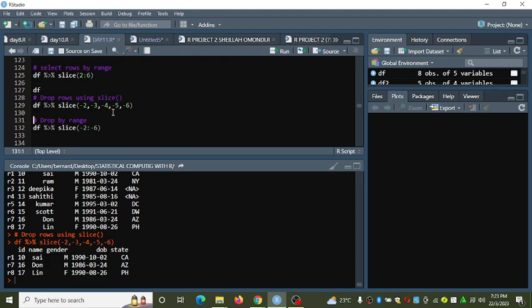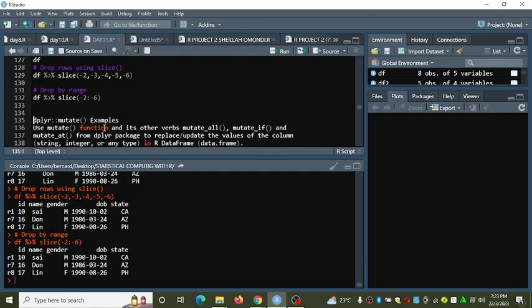You can even drop by range. So df, then the pipe, and we are slicing or dropping rows from row 2 up to row 6. So we have the same output here.